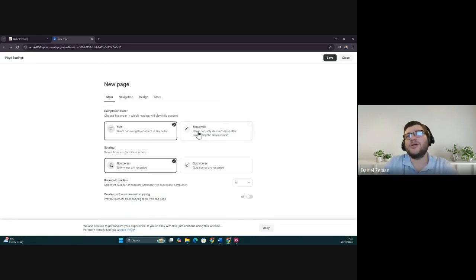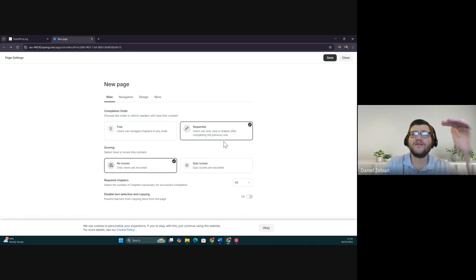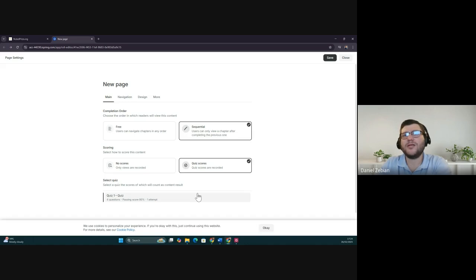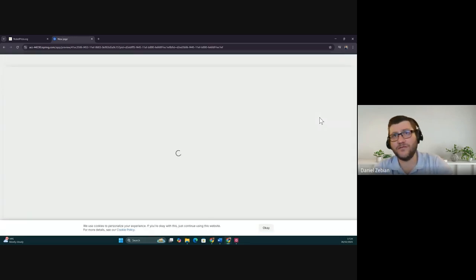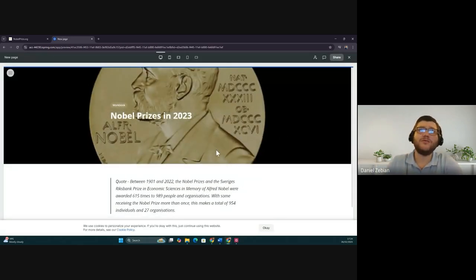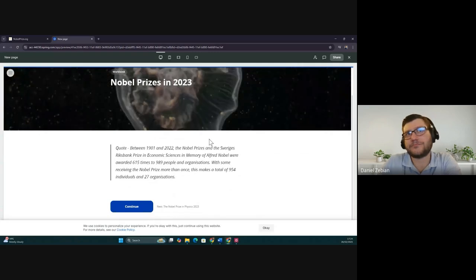On the main page, I want to make it sequential. It means that it is mandatory for the person who's taking this workbook to go chapter by chapter. And finally, I want to add the quiz scores and they will be shown. This is it. I will press save. And now I can finally preview the overall workbook, how it is looking.